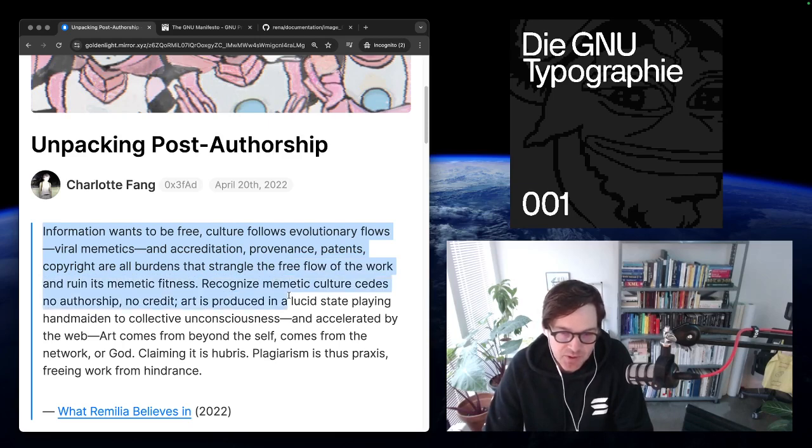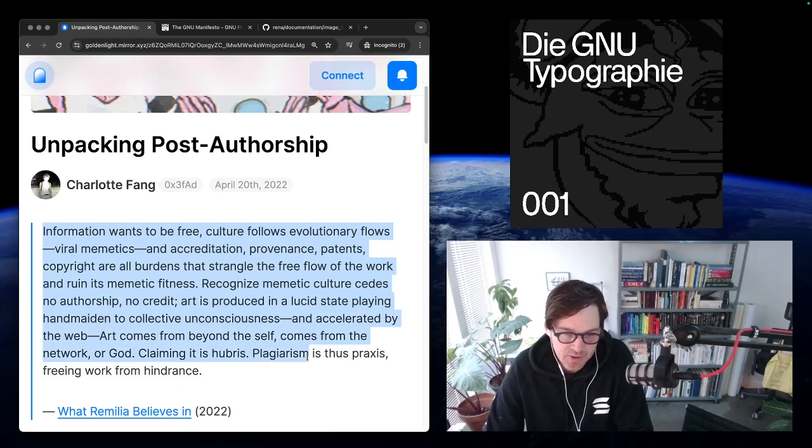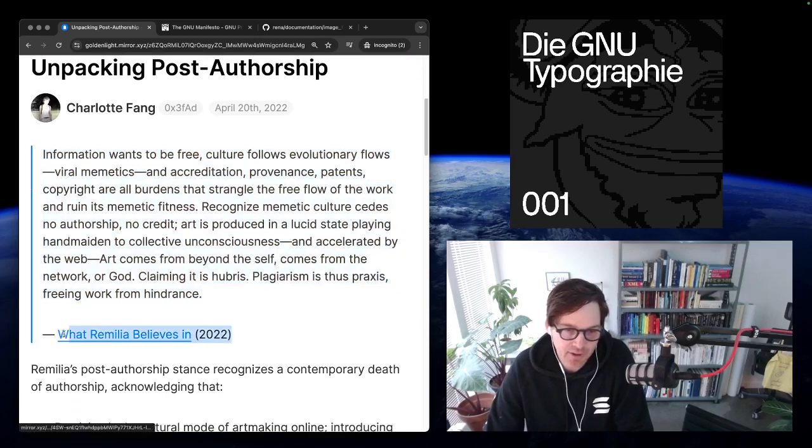Art is produced in a lucid state, playing handmaiden to collective unconsciousness, and accelerated by the web. Art comes from beyond the self, comes from the network, or God. Claiming it is hubris, plagiarism is thus praxis, freeing work from hindrance. And that's a snippet from another article called What Romelia Believes In.